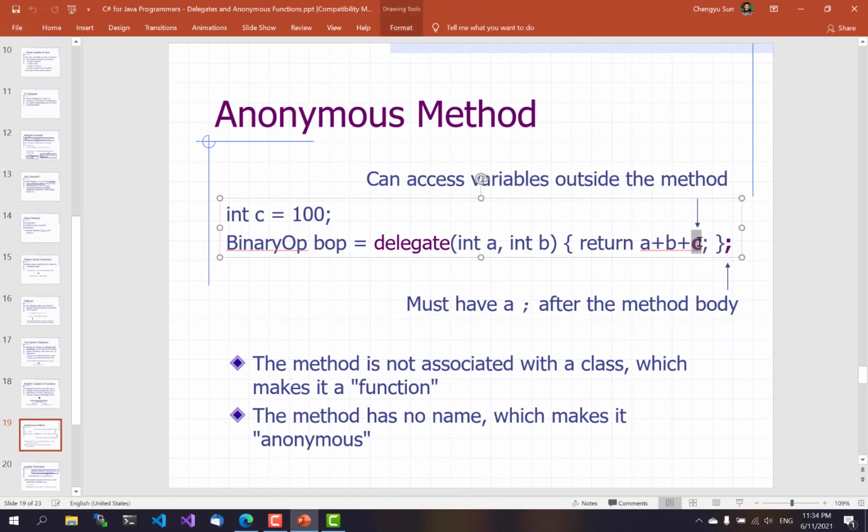Two more things worth noting here. First, it can access variables outside the method, and secondly, the whole thing, and that means up to here, this whole thing is considered an expression, so there has to be a semicolon here to end the assignment statement.